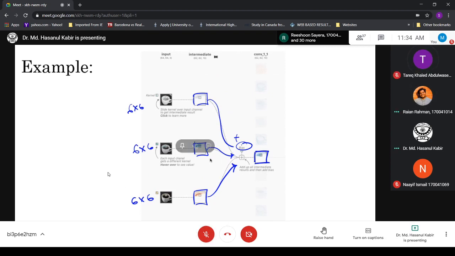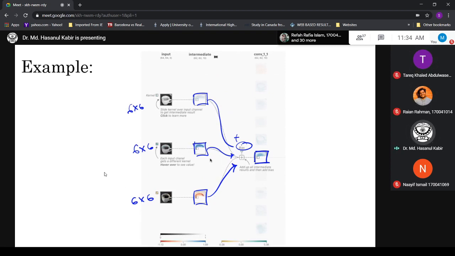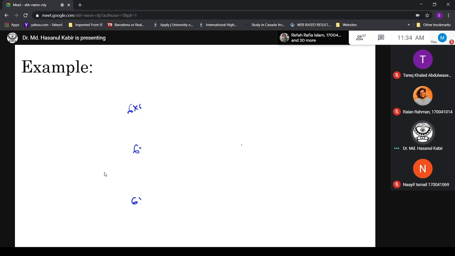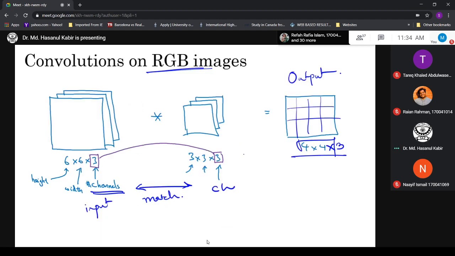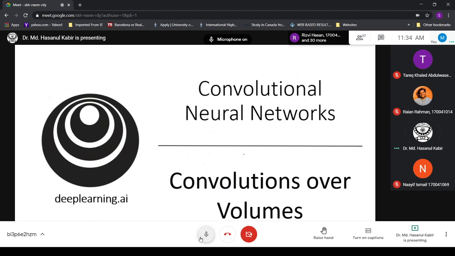Yes, sir. So this bias will be added for all the different filters, or for that particular filter. What do you think?